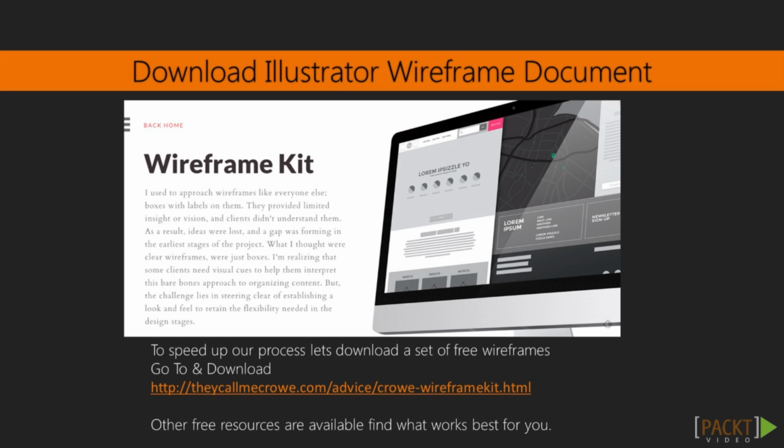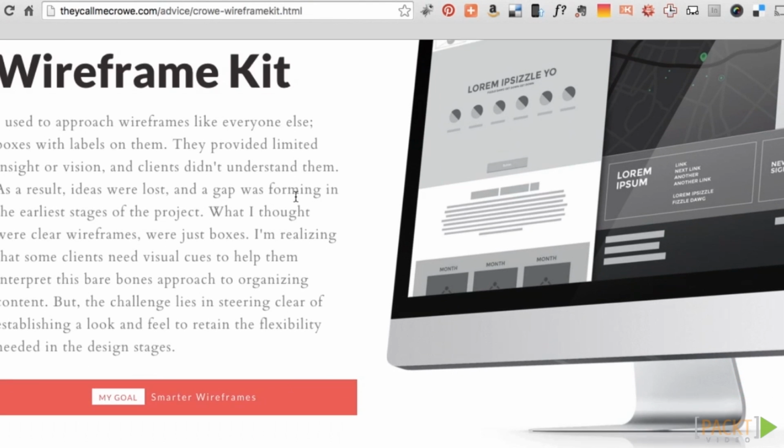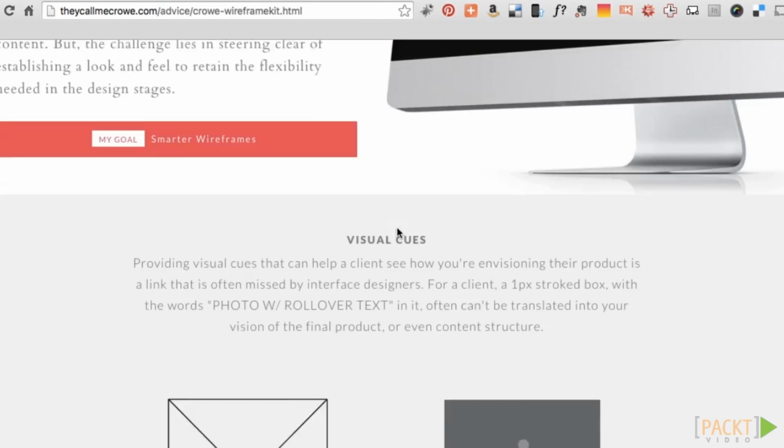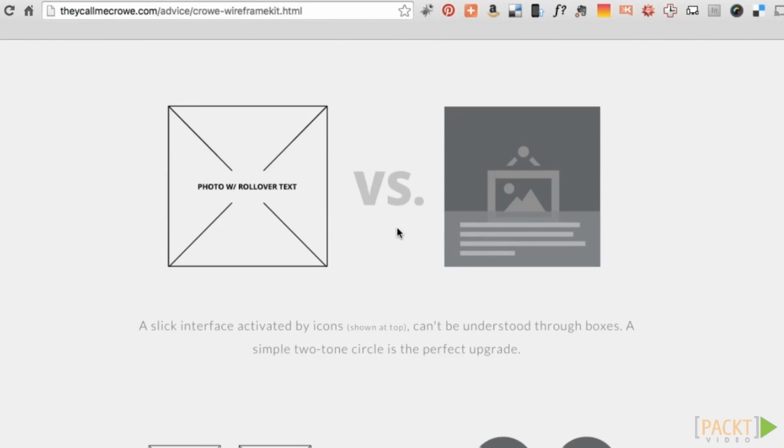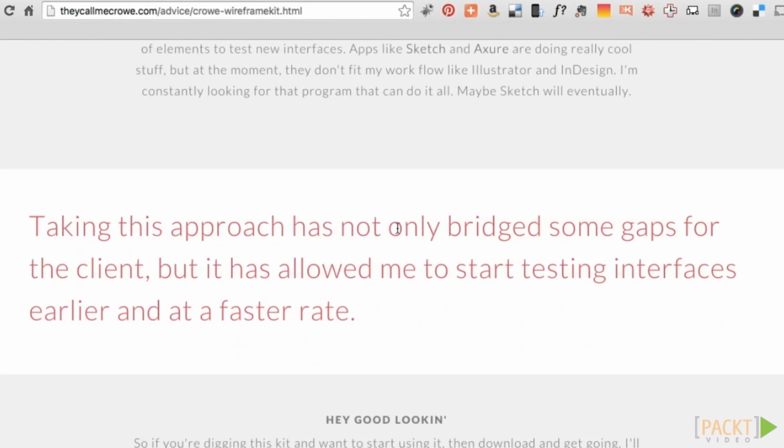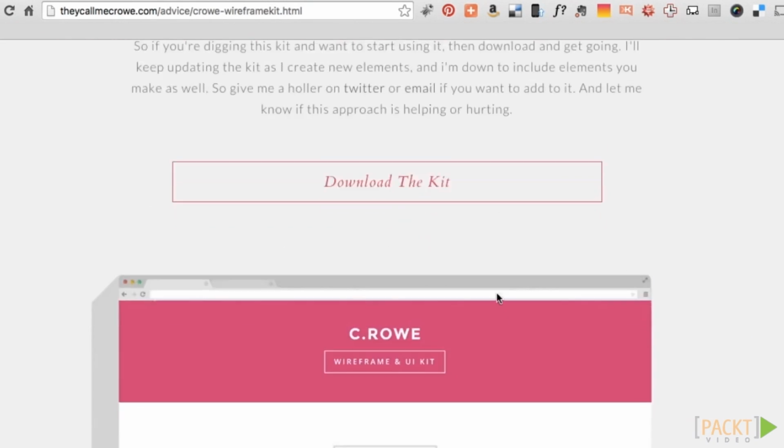To speed up our process, go to http://theycallmecrow.com or any other free Illustrator wireframing kit you prefer. Download his free wireframing kit, as this will be a useful tool for some of the assets we will need to build out our website layout.